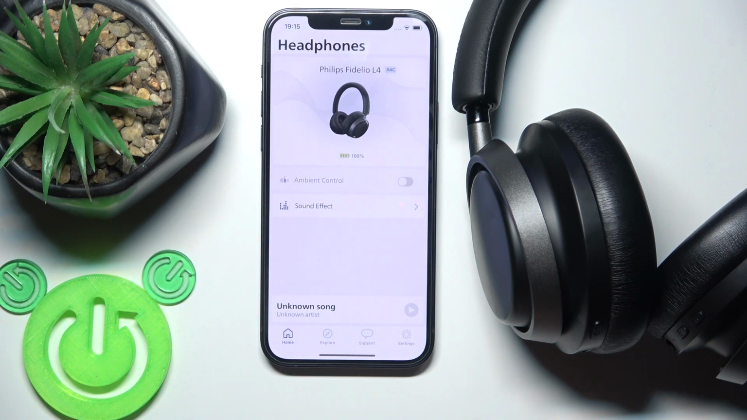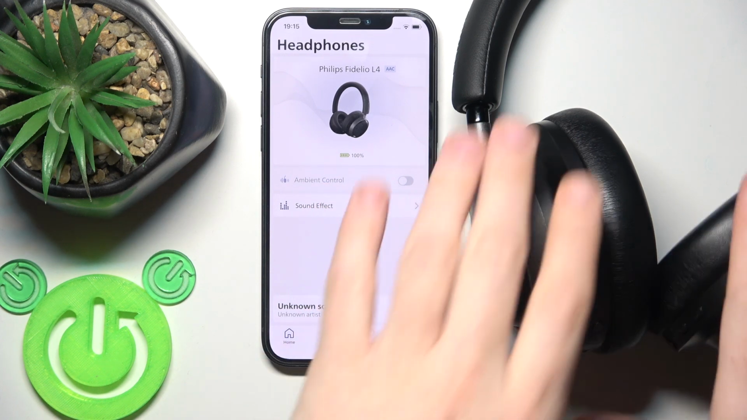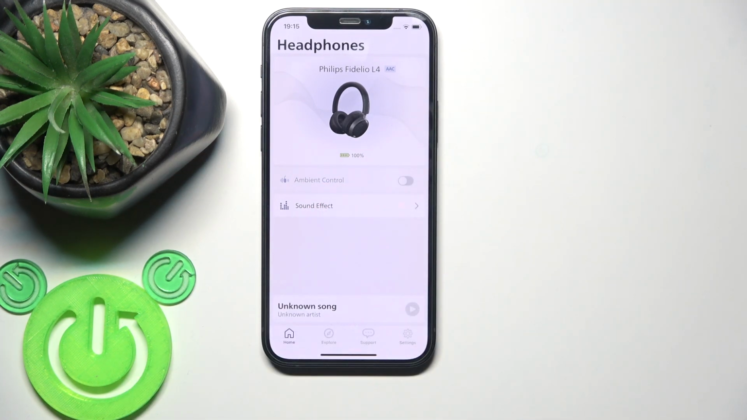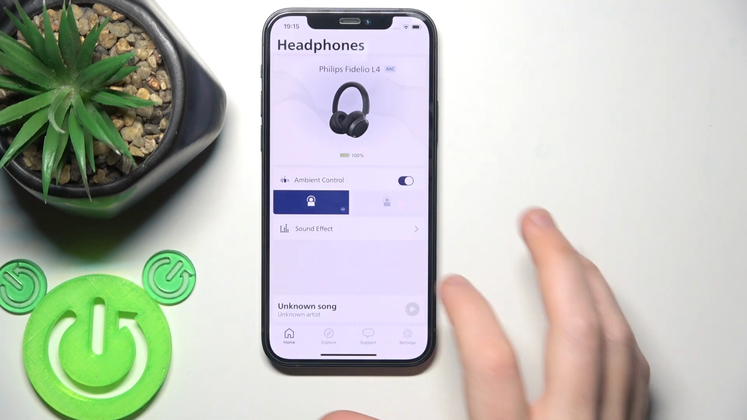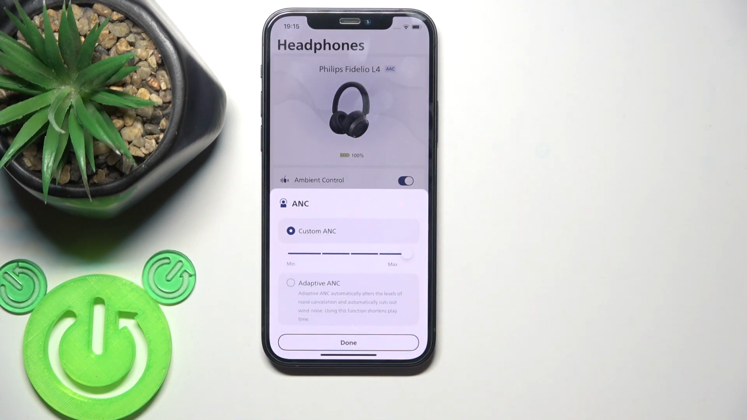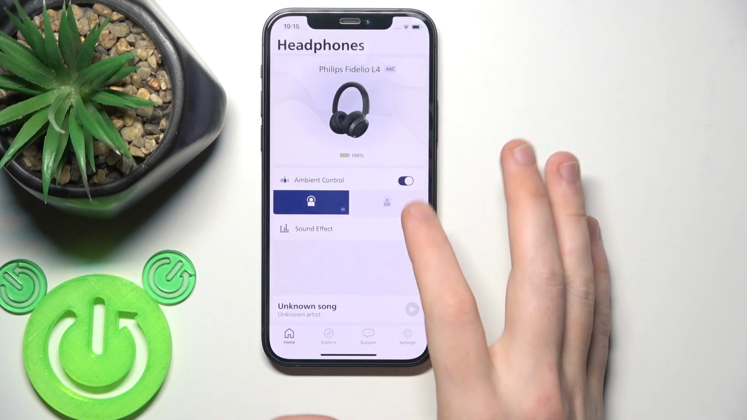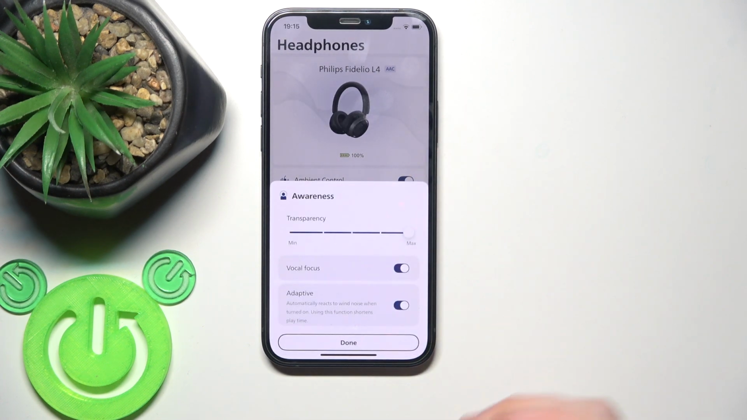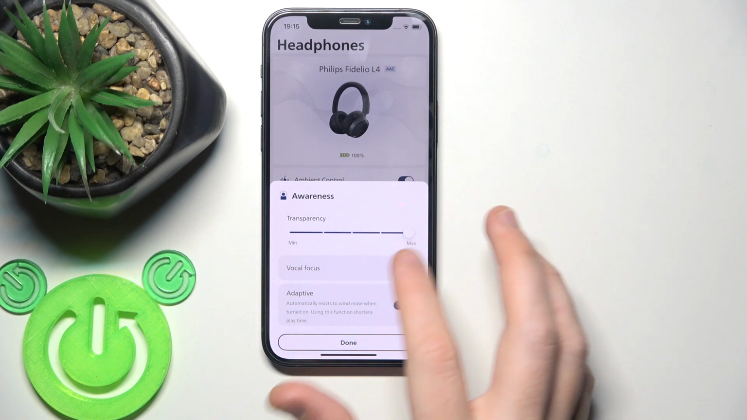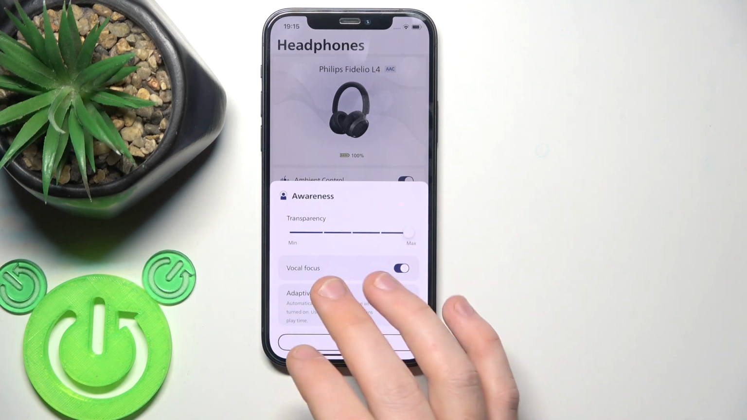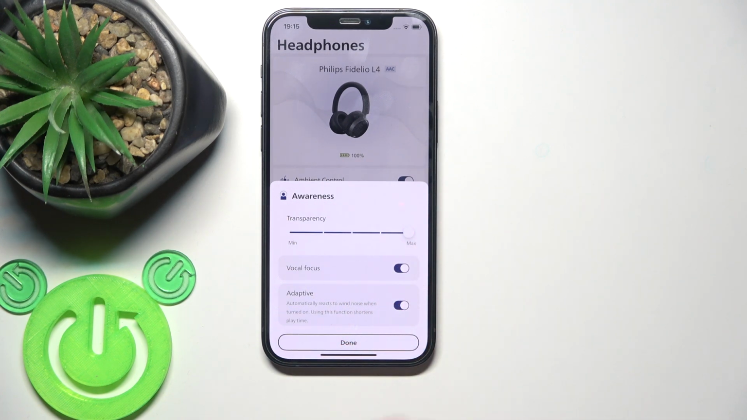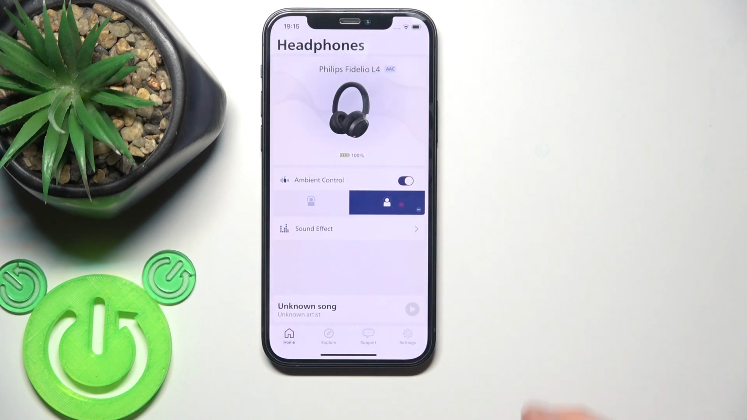Now let's go to the application. I recommend to install this application to enable a lot of features here. And as you can see, there is ambient control, so now I put it on my head and I will show it to you. So this headset has ANC, and you can enable adaptive ANC, or you can go to the custom one and choose the best one for you. Also, it has awareness, so you can also manage it. You can change the transparency level, you can enable vocal focus or enable adaptive.